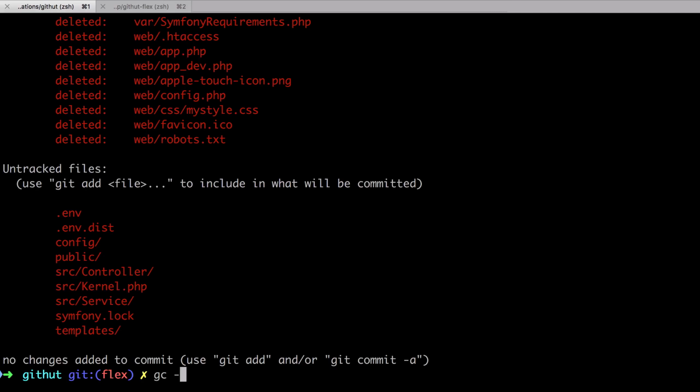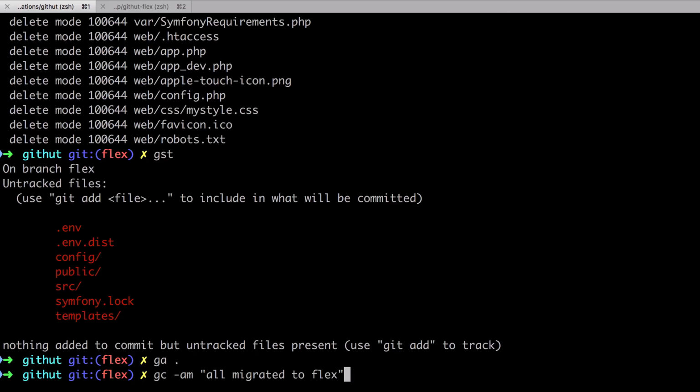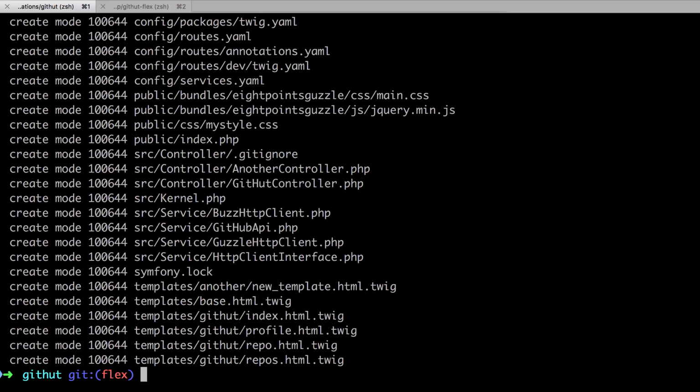I'm going to commit the whole lot. I'm not going to spend time working through what's changed because pretty much everything's changed. I was going to say all migrated to Flex. What's it missing? Git add everything. Yes, yes. And there we go.